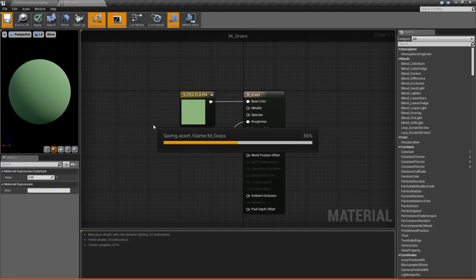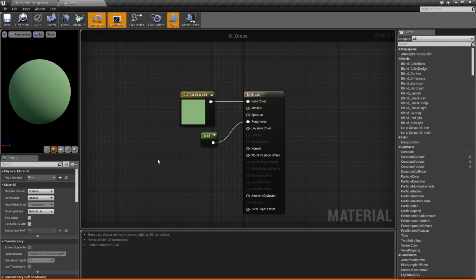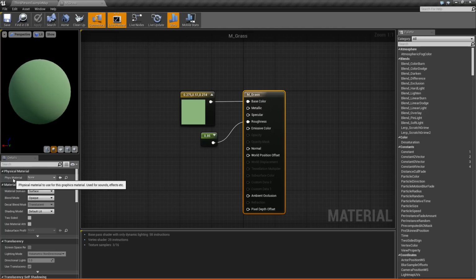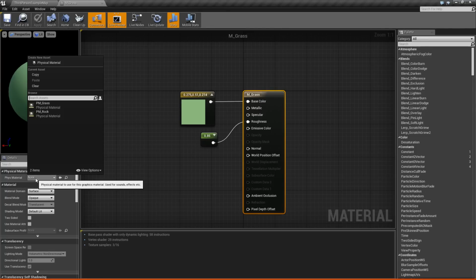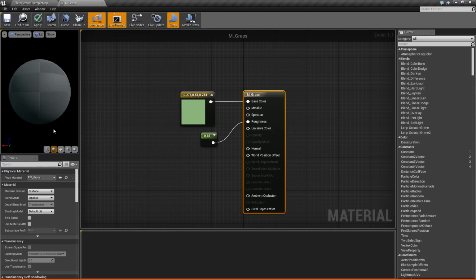So now here's our grass. Now to actually add the physics material, if you just click in the empty graph or select this node here, you'll see that there's a phys material that you can select. If you click the drop down, you can see the ones that you have. Okay, so we'll choose our grass, and there we go. It now associates that grass physics material with this material. Okay, so we'll save that.